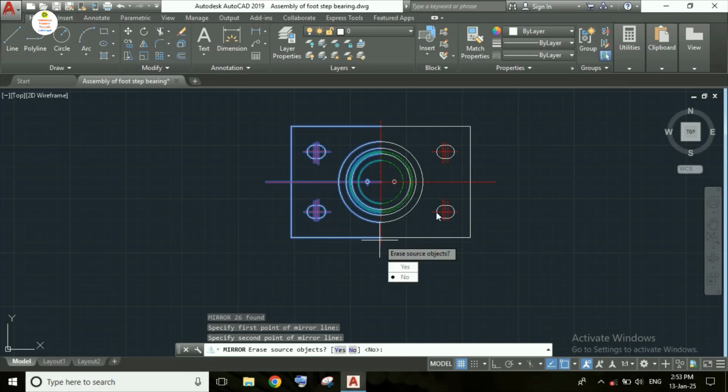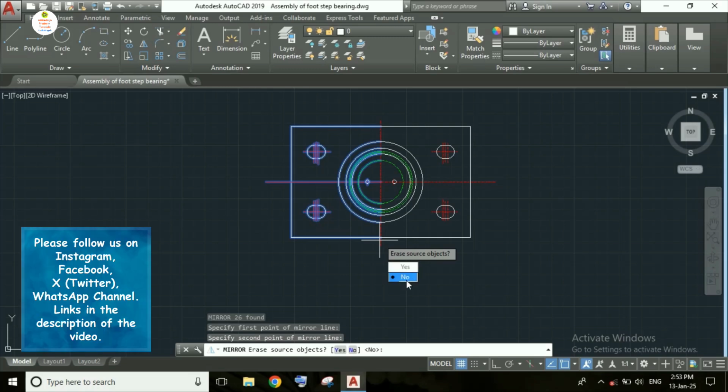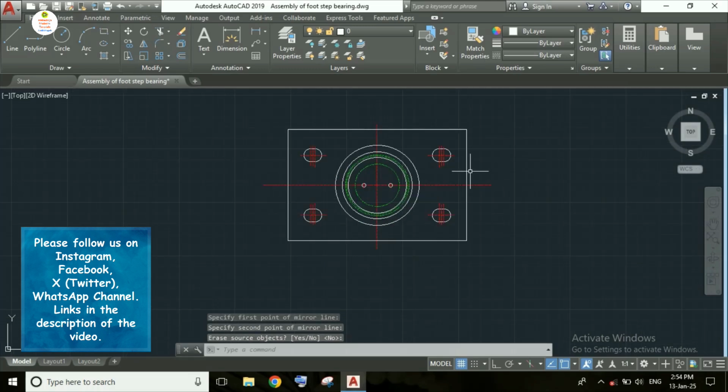As you can see here, we have got the mirror image, but here it has asked whether to erase source objects. If you want to erase the original object, then we click on yes or type Y, or if you don't want to erase the object, then we click on no. Okay, in this case we don't want to erase the source object, so we will press enter. Okay, as you can see here, the object has mirrored.